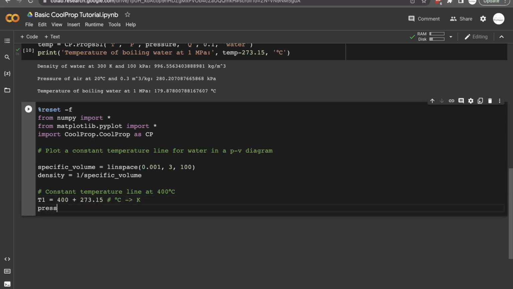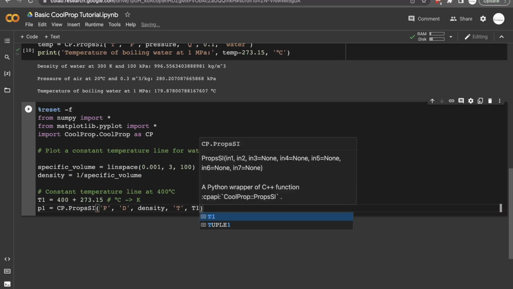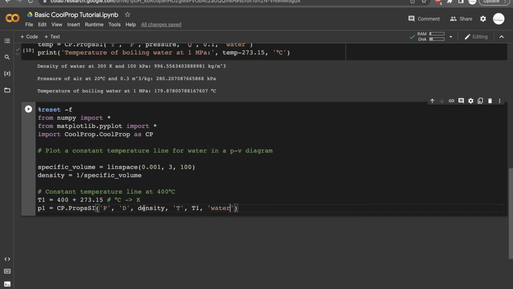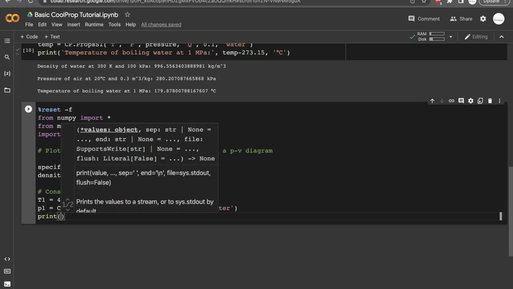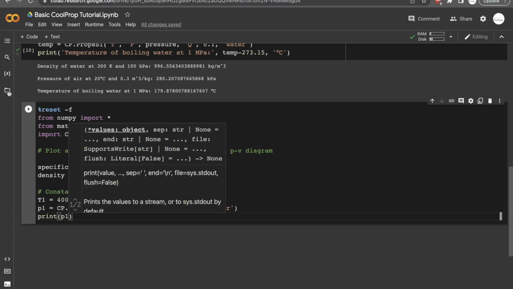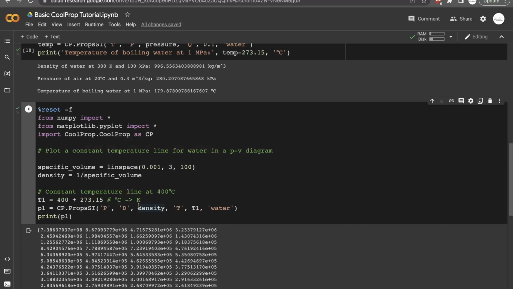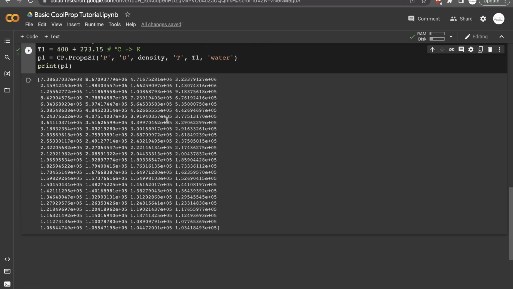And then with CoolProp, we can calculate our pressure by using the PropsSI command again. And we can input this entire array. So we're going to be giving it density and temperature. And we're doing this for water. So this is the entire array. And this should work no problem. And if we printed out our pressures here, we should get a wide range of pressures.